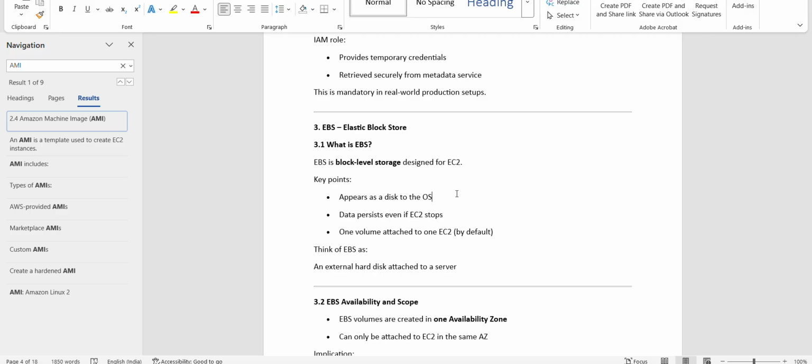So you can consider, suppose your laptop goes down, all your data will be lost. But if your hard drive is with you, even if your laptop goes down, the data will persist in the hard disk, right? Same, it is like this. Root volume will be destroyed as soon as the EC2 gets destroyed. But your EBS will always be there. So that's very important for data persistence.